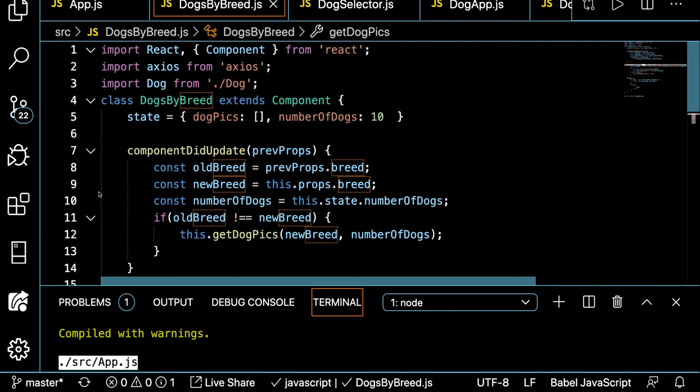Yeah, Will. In this case, we're saying that this case is going to change if the old breed is not the same. That's right. So componentDidUpdate fires when we change the props. And the prop we care about is the breed prop, because we could pass other props if we wanted to.